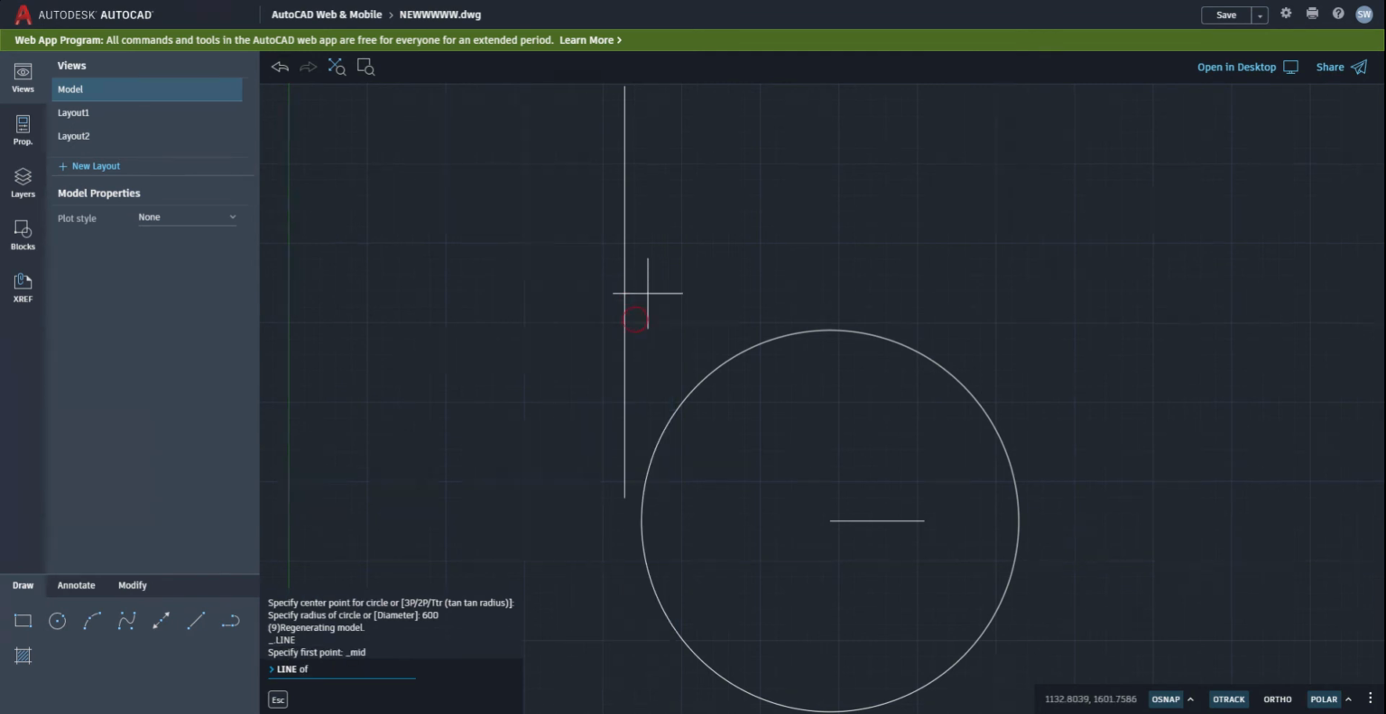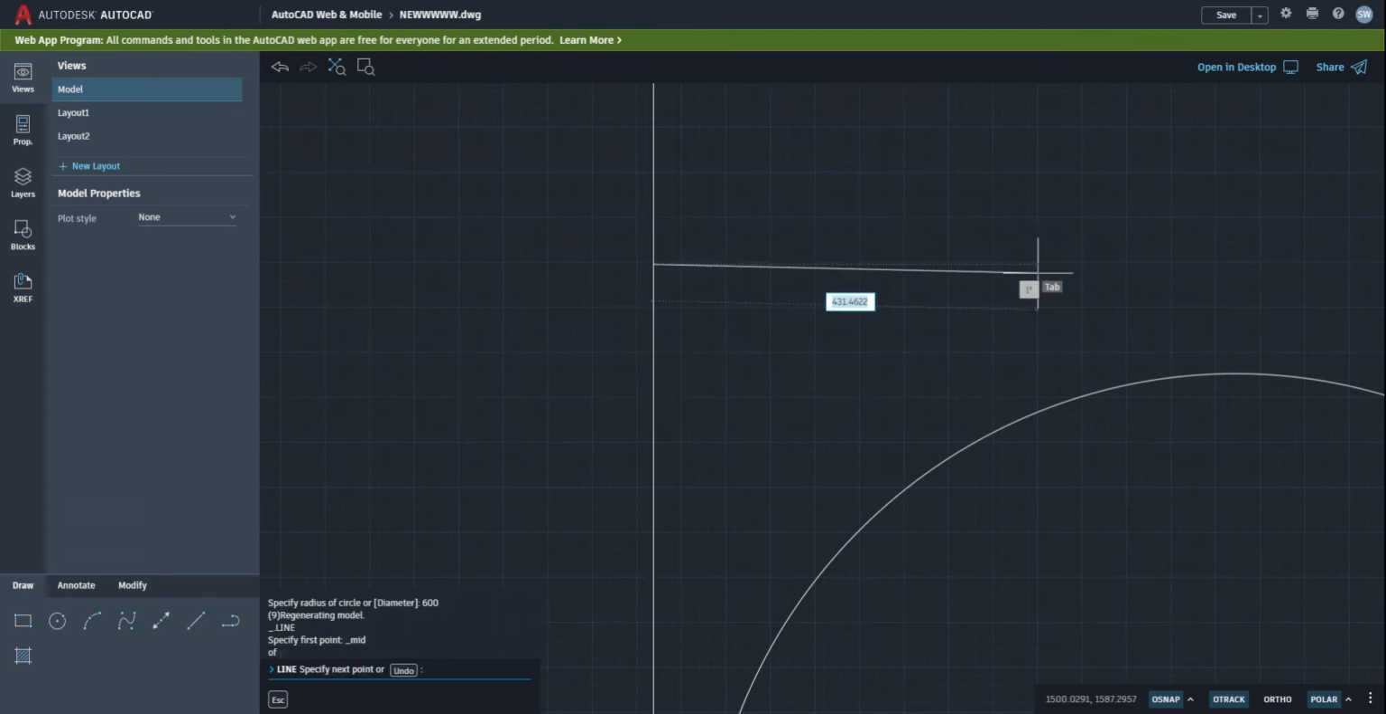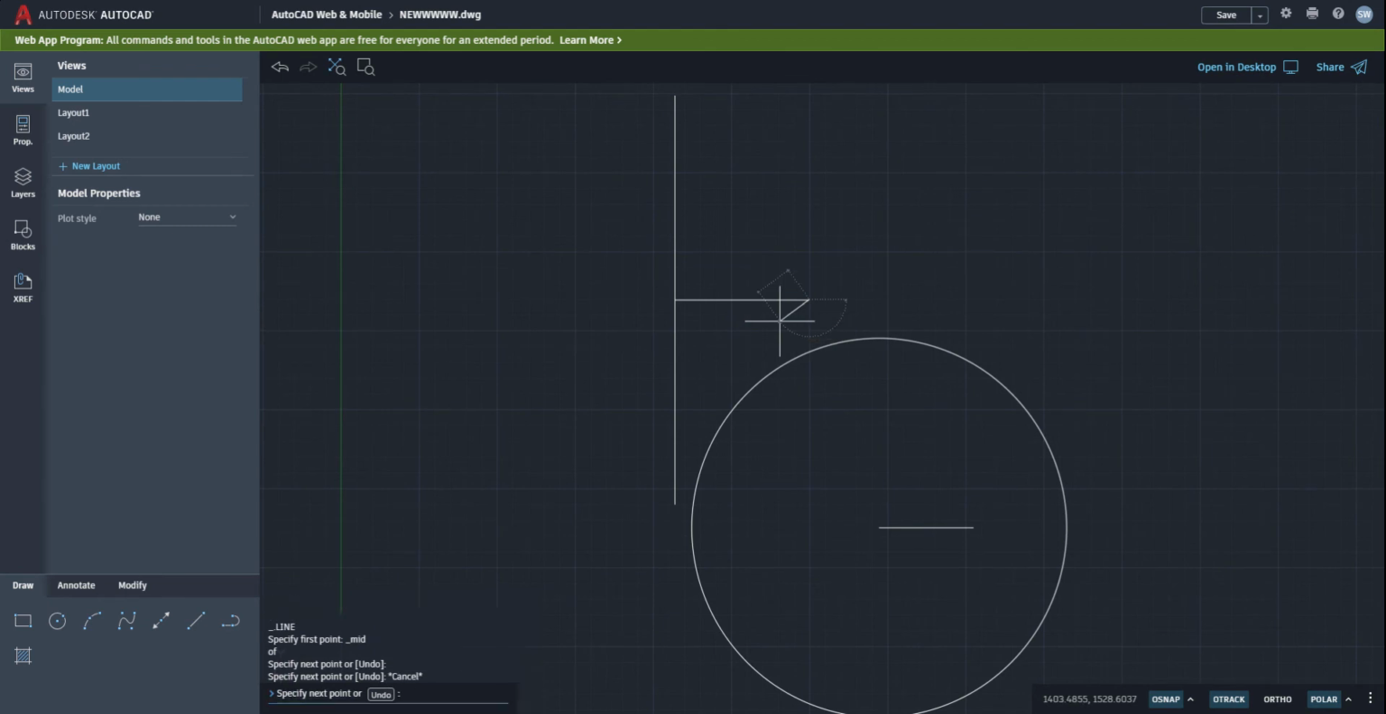Now you'll see we get a little triangle that appears when I get close to the midpoint of the line. My cursor's not touching that triangle, but if I click now, you'll see we started the line from the midpoint there. So just by right clicking, when we're in a command, we can do that.